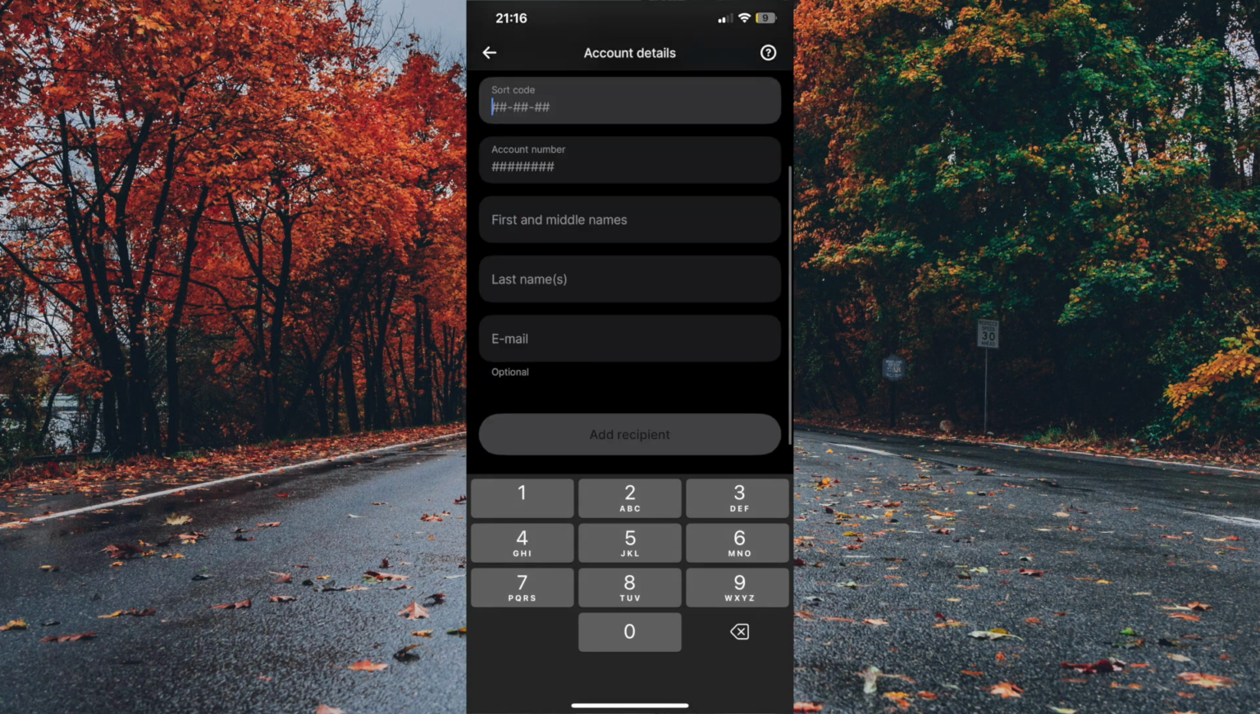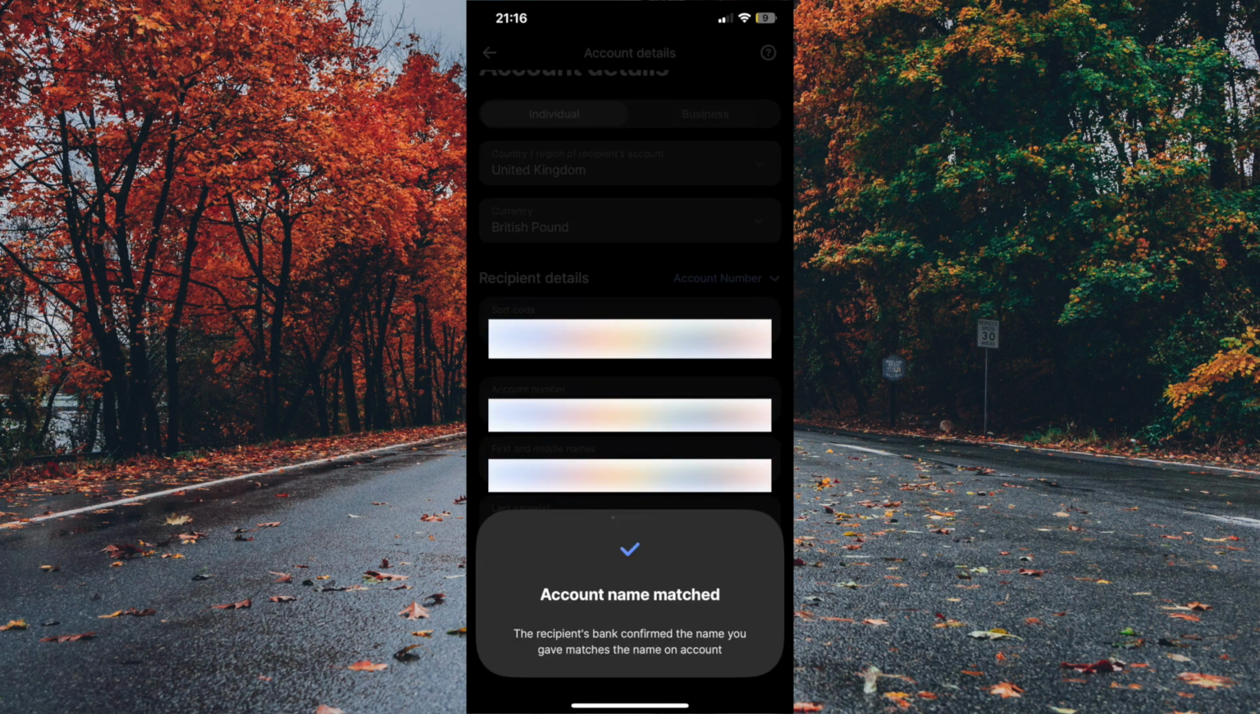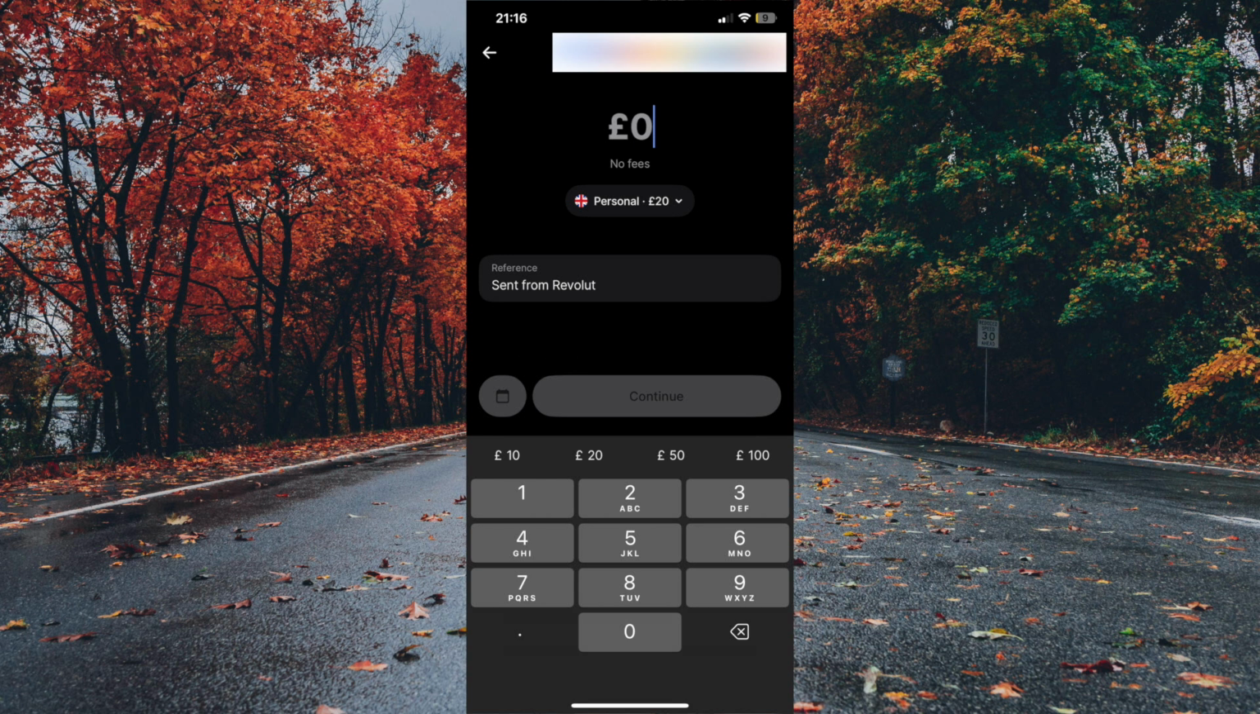But once you've got to this page here, you'll just want to enter the bank details of the account that you want to send to. And then once you've done that, it will confirm if it matches. And then for the next step, you'll just need to confirm how much you want to send. So for this example, we'll say £20.